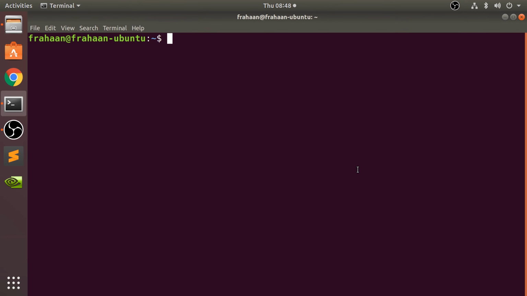Hello, in this video I'm going to show you how to zoom in on your terminal. So yeah, it's a really simple thing. What you want to do is press ctrl and then the plus key.